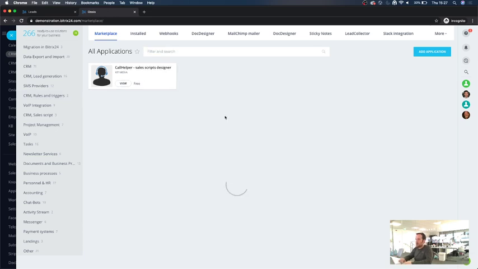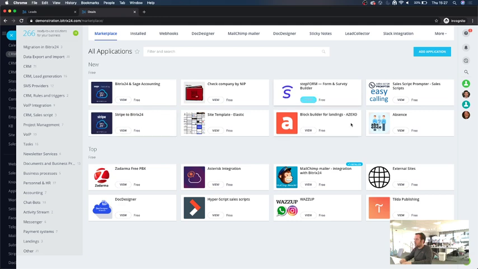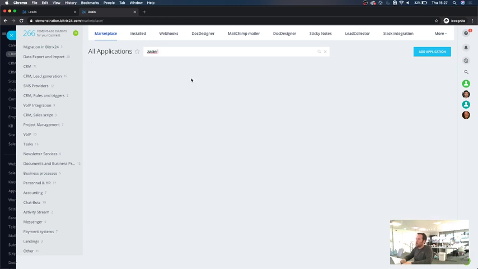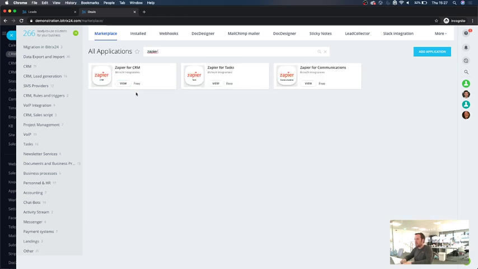There are one of the most popular ones at the minute. There is Zapier in here. So if you type in Zapier, you can connect. You can see here Zapier for the CRM, for tasks and communications. So that's quite a popular one to use inside Bitrix.